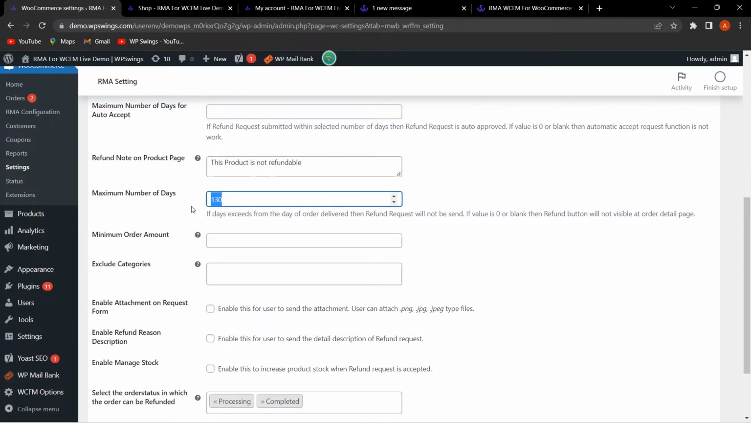So suppose I have written 10, then if the days exceed from the day the order was delivered, the refund request cannot be sent from the customer's end. So this is how you can decide the maximum number of days. Next is the minimum order amount. Here you can decide the minimum order amount for the refund request to be placed. Like if the order amount is rupees 500, then only the customer can send the refund request, otherwise the refund request cannot be placed by the customers.